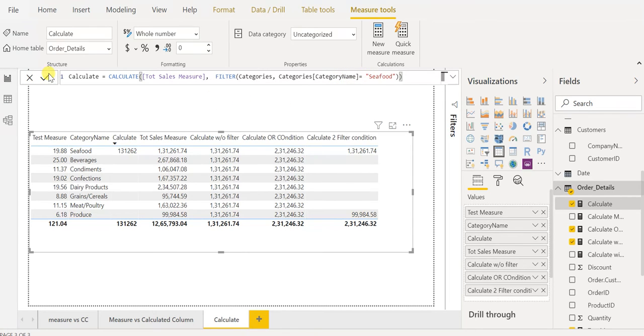So how will this expression work? First it will go through this FILTER expression and filter the entire table. It will give you a result of one row, containing the category name seafood. Once that is done, it will calculate the total sum of discount. That's what this expression will do.